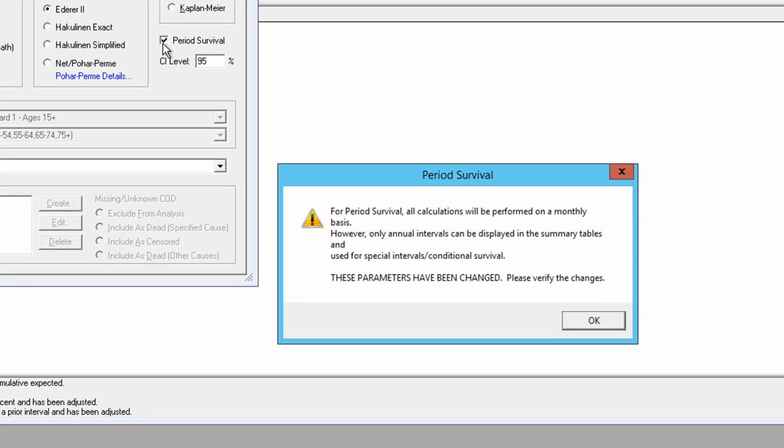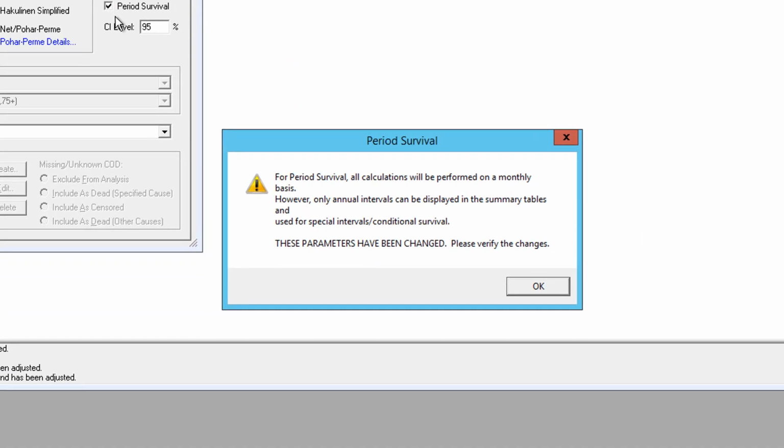You will receive a notification stating that the results of a period survival analysis can only be displayed in annual intervals. As we are interested in annual and not monthly intervals, we can ignore this message.